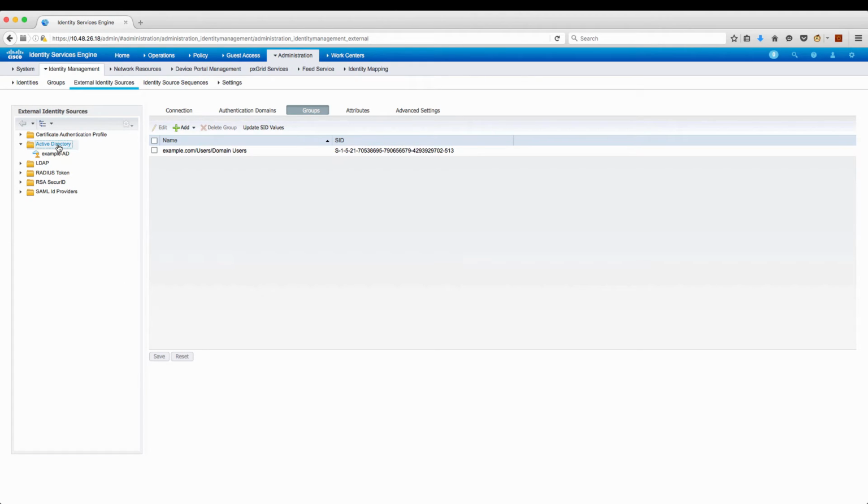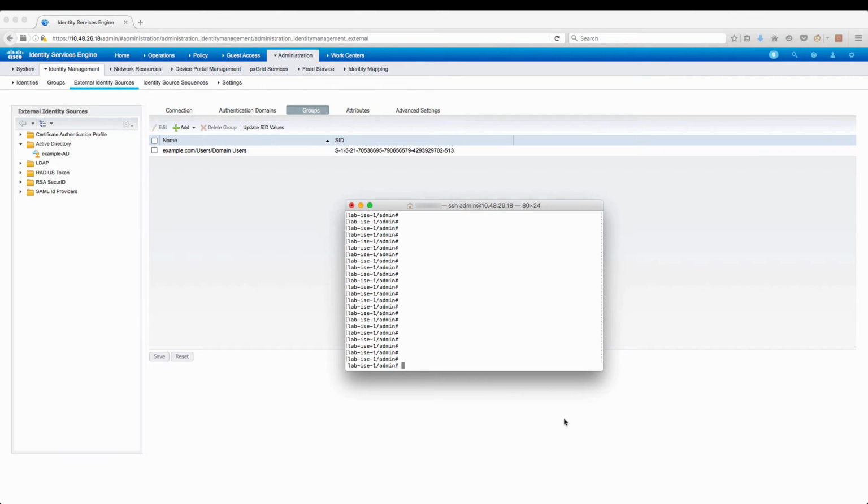Starting from ISC 1.3, you can join several Active Directories at the same time. What issues you might have during this procedure? First of all, you cannot join Active Directory. The first thing you need to check is if the domain name is resolvable by your DNS and if domain controllers are reachable. You can do it from CLI by running nslookup command.